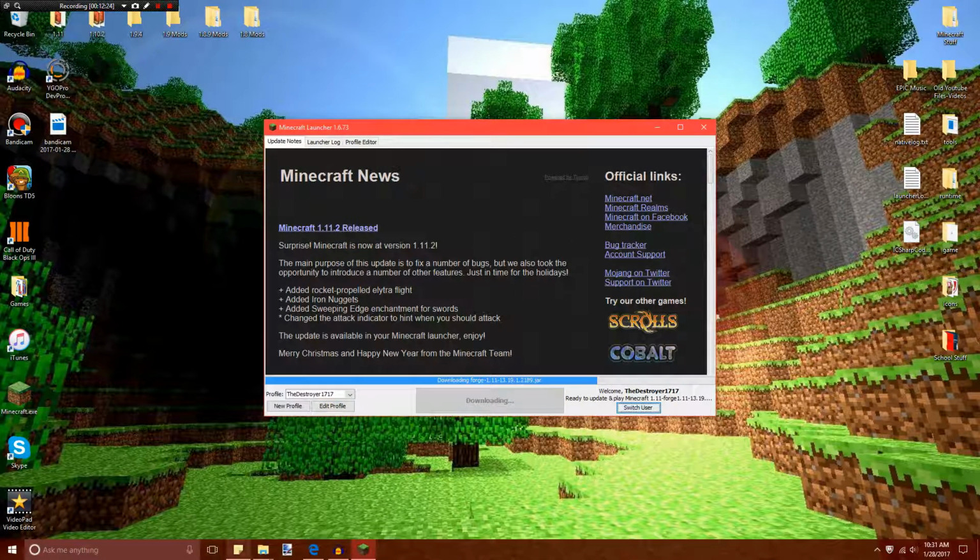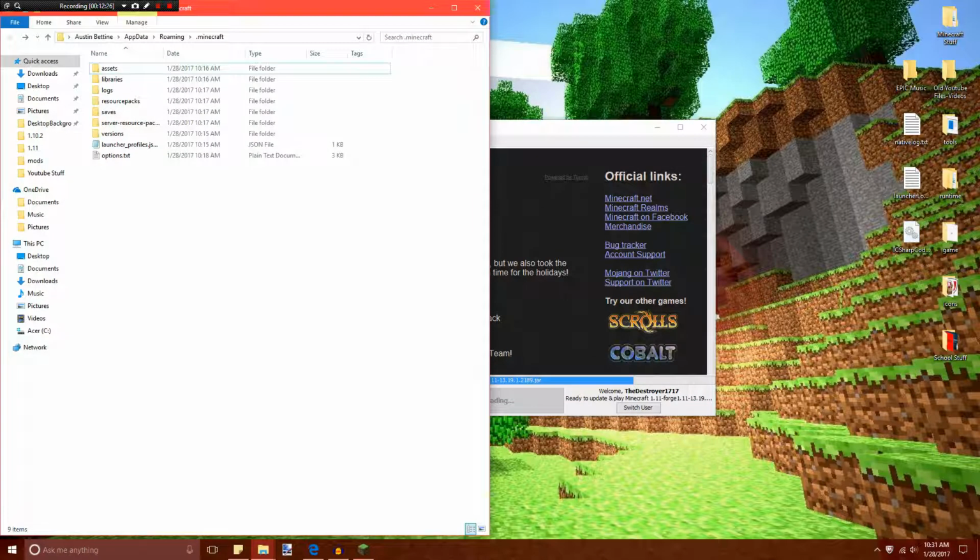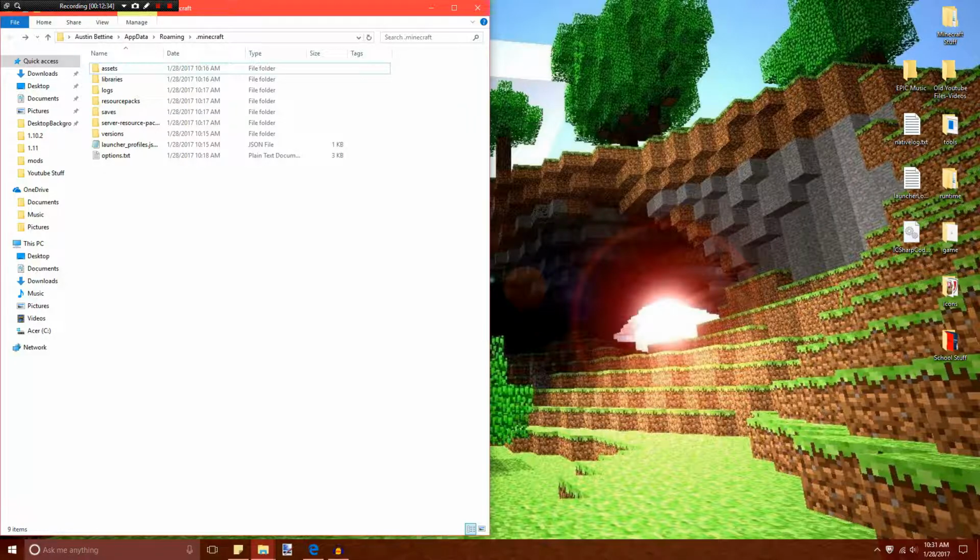It will now load this up, so let me just open this folder again so you guys can see. If you watch the left side of my screen, when this loads up, the folders on the left side will change, and I'm talking about underneath assets, libraries, and that. As you can see, we're getting more. We've got a mods folder now, and I think it added one more.